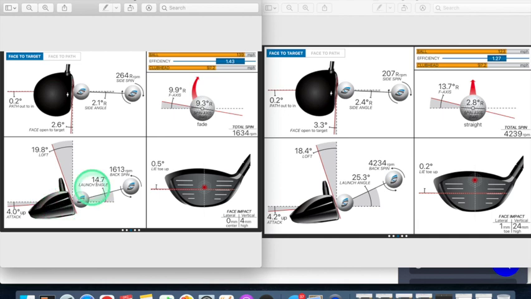But if we take a look at the bottom left-hand quadrant, this is where we're going to see our launch angle, which is 14.7 degrees, and a low spin. These are ideal conditions for carry distance. Compare those to the shot over here on the right.